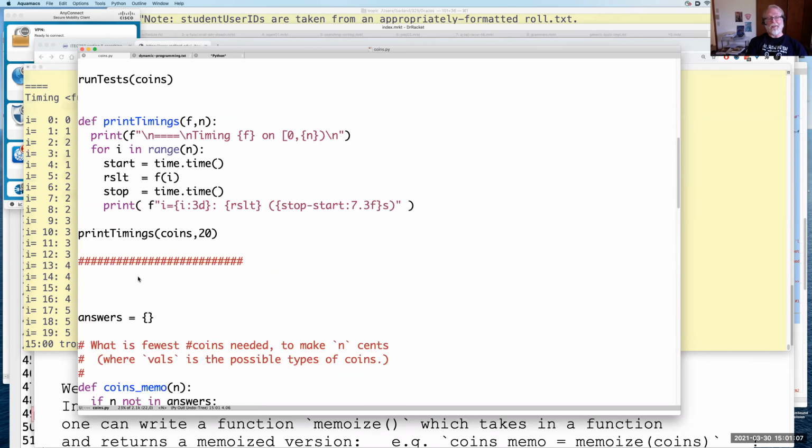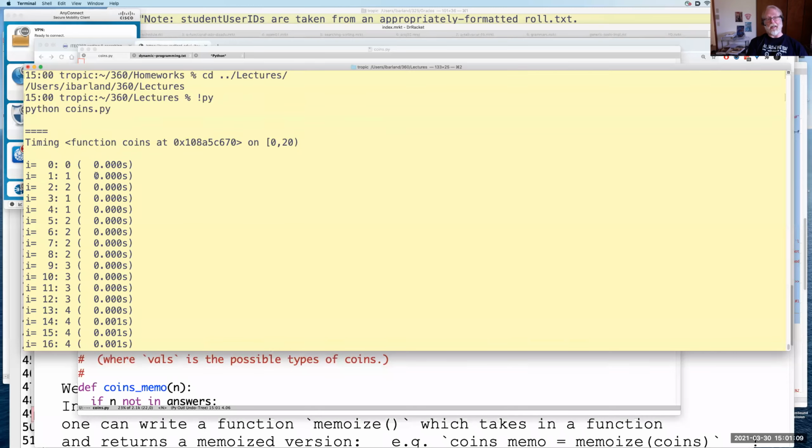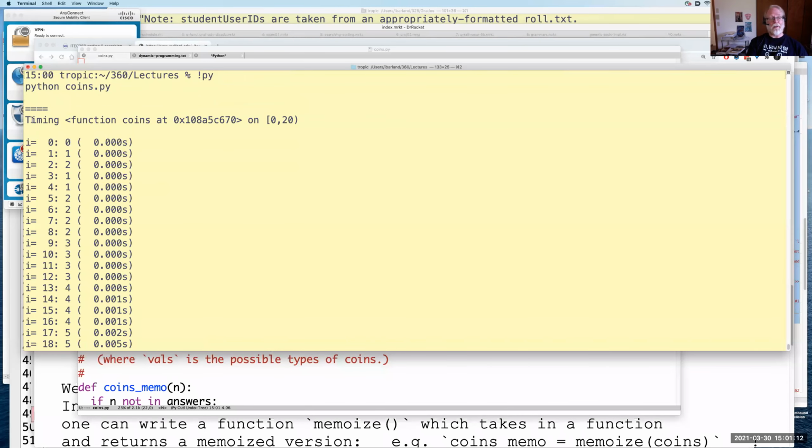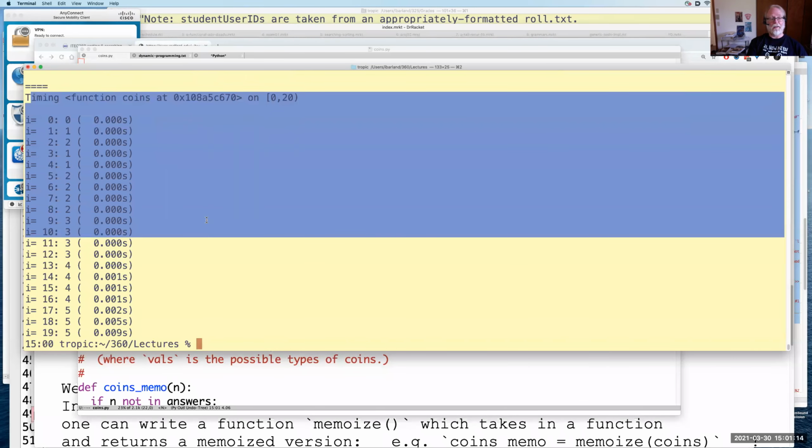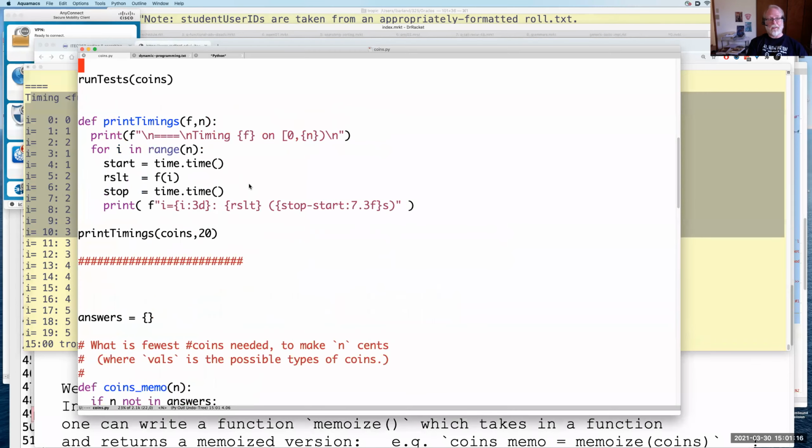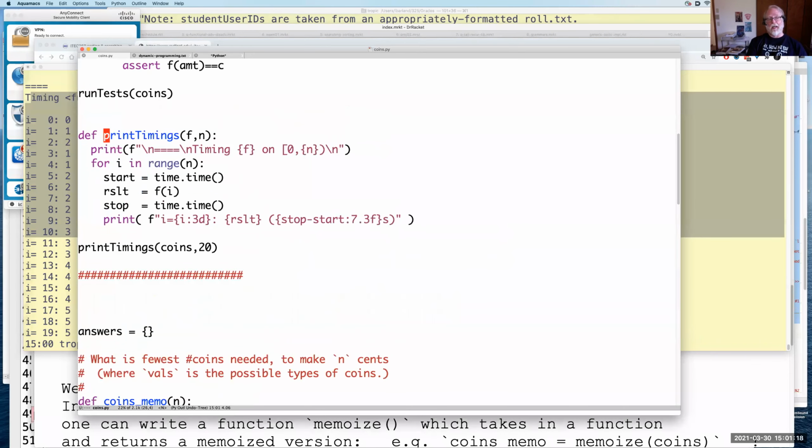So we run this. It passed all my tests. I didn't get any errors about passing the tests. In addition, by the way, it printed out some timing. I wanted to print out how long it takes to call coins of 1, coins of 2, coins of 3, coins of 4, and so on. So I just had a for loop.